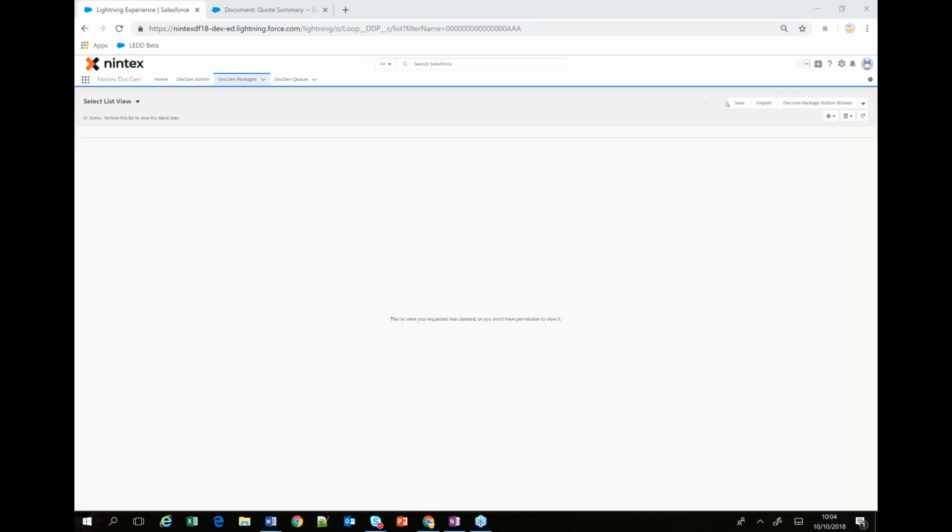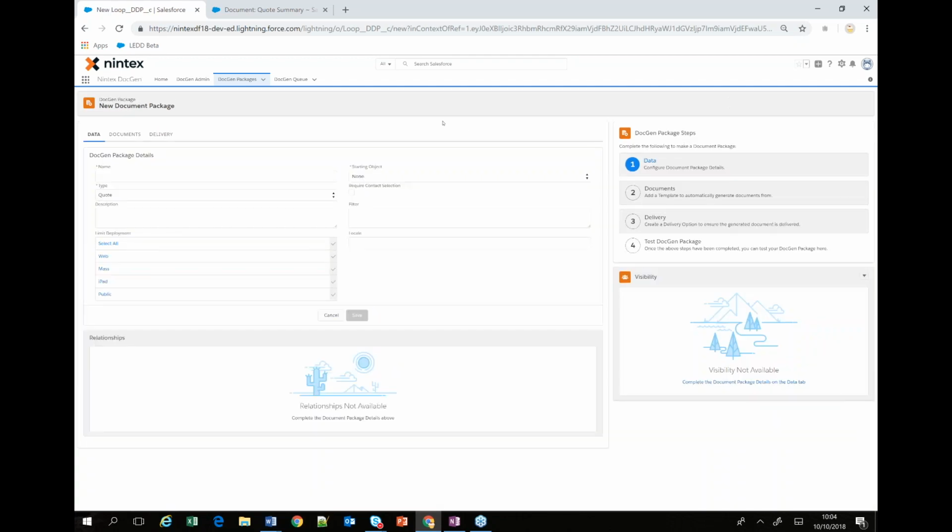Okay, so what I'd like to show you today is basically the new design experience that we have put together to really make the most out of Lightning within the Salesforce environment. So you've all seen, thanks to Palessa's demo, what the activity of putting together a document package looks like. So what I'm going to show you today is how that's going to look moving forward.